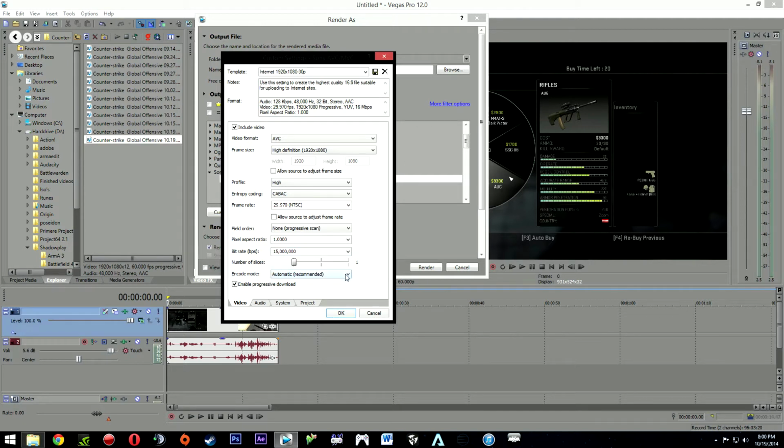Encode mode, depending on what video card you have, you're going to really want to render using GPU if you can. If you have a higher end NVIDIA card or higher end card, you definitely want to render with your GPU. It makes your render time a whole lot faster. It gets it done a lot quicker and better. If you don't and you got a lower end card, just leave that on automatic for a safe measure. But again, if you can, render using GPU if available.